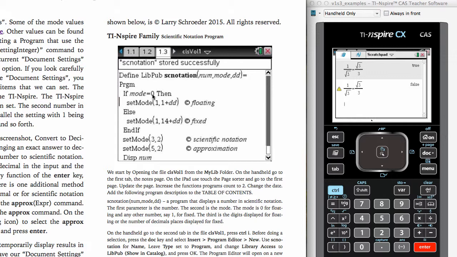And to work this problem out in floating scientific notation, we're going to use a 0. Anything else that we put in for the second parameter is going to get us to be in fixed notation. And then remember we talked about the modes. So here we had to set the mode and we had to set it to approximate for this to work.